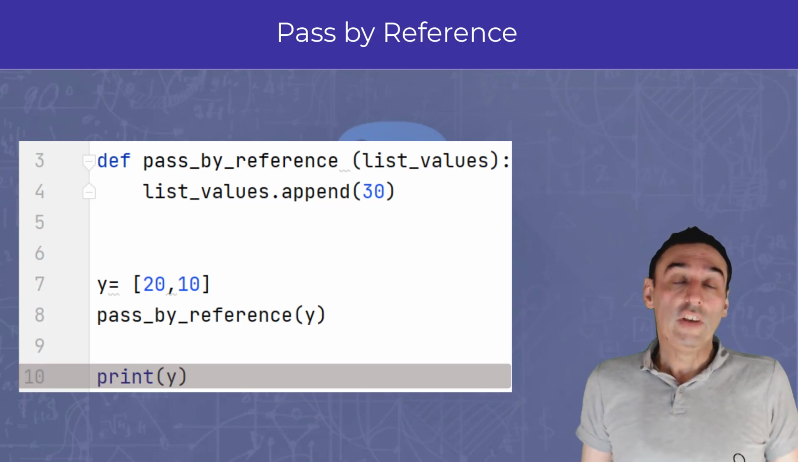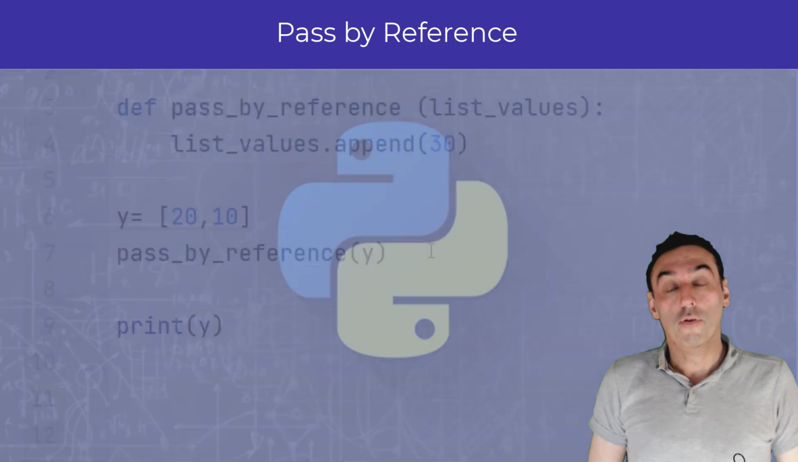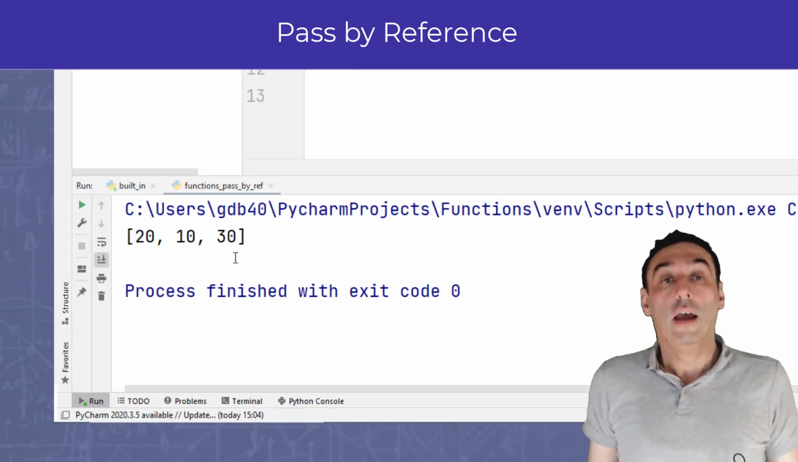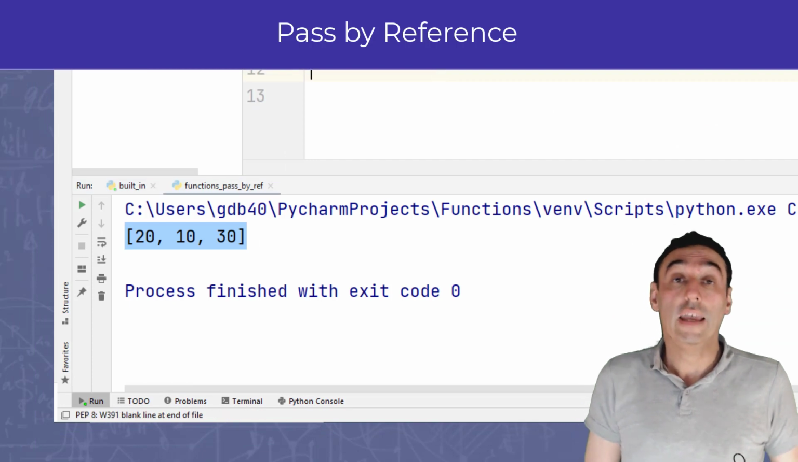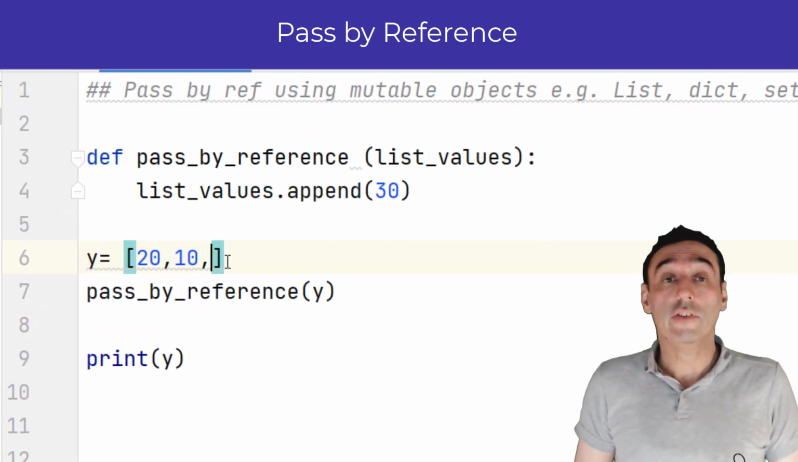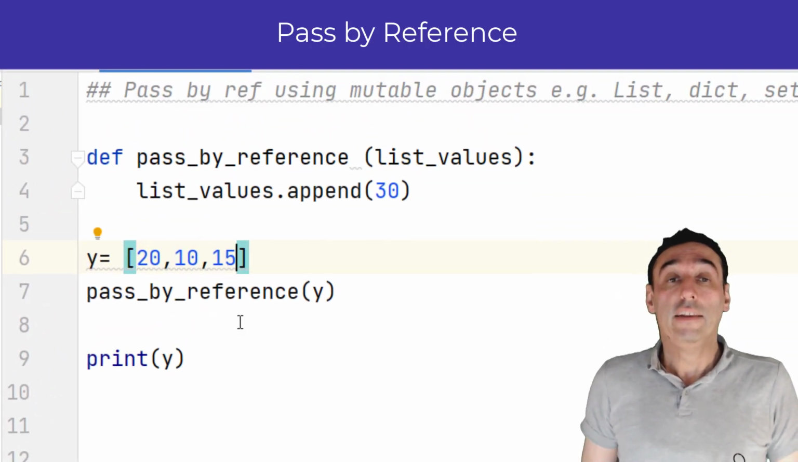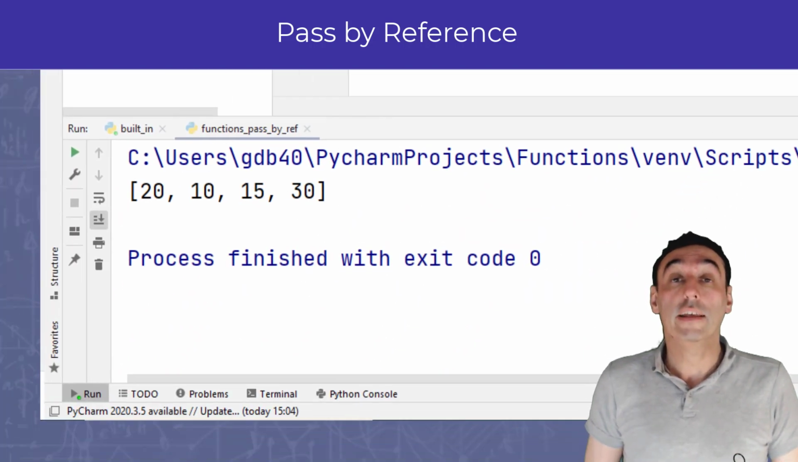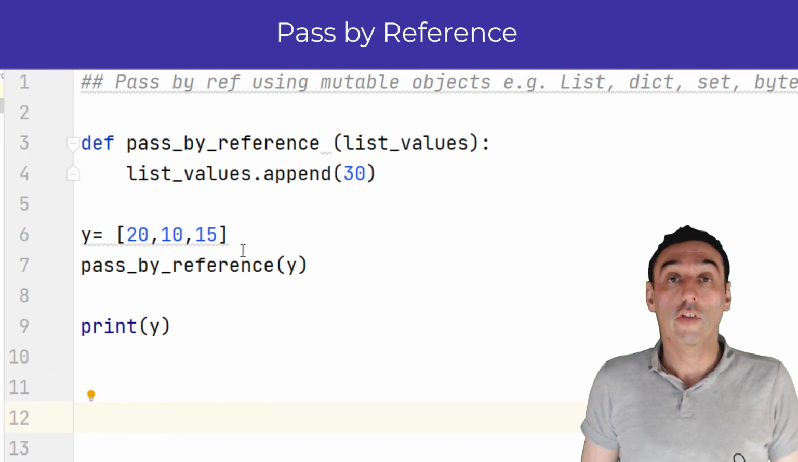Now we can see this in the following program. We have it here, we run it. Again, you can see that 30 has been added. We can change the list, as you can see here, and so therefore we should notice the additional changes will still affect the list without having to return the value.